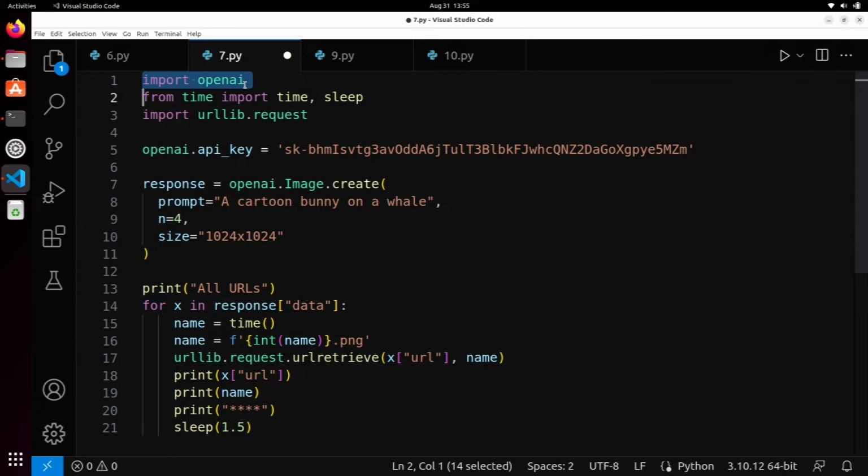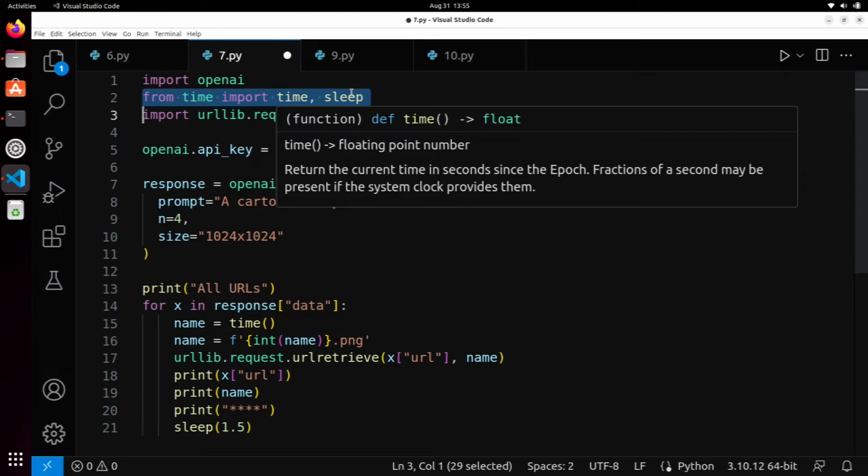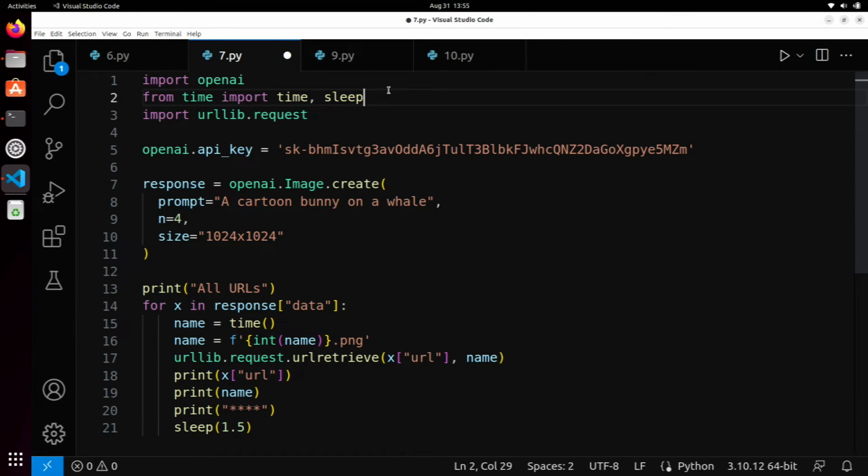So here we're going to import OpenAI as we did before. From time, we're going to import the time function and the sleep function. Time is going to be for naming the file. Sleep is going to be for sleeping for 1.5 seconds so that we can get a new timestamp. Again, as I said before, it's ugly, but it does work. We're also going to import urllib.request, and basically with this, we are going to be able to download the images that this particular request creates.